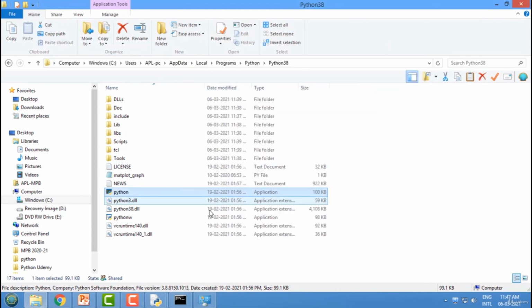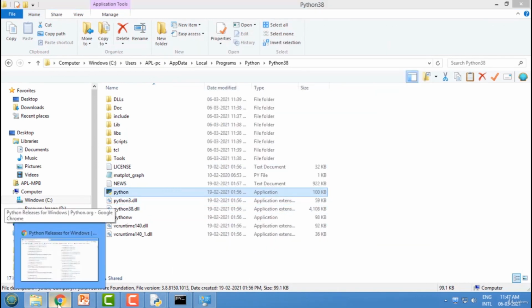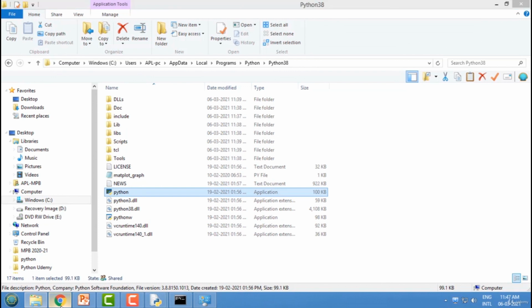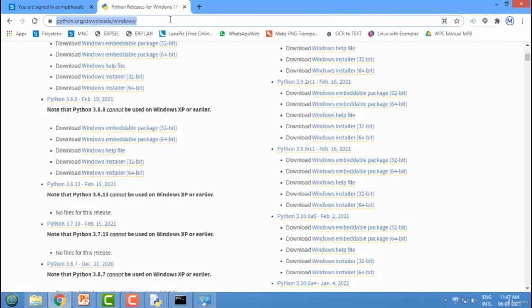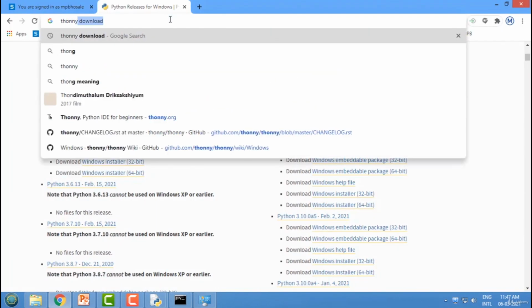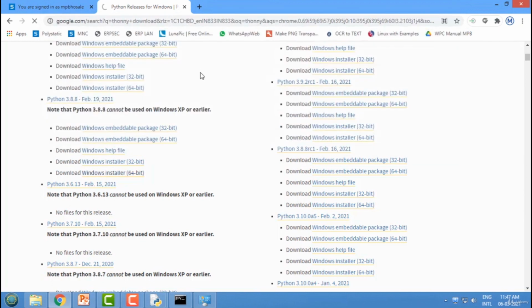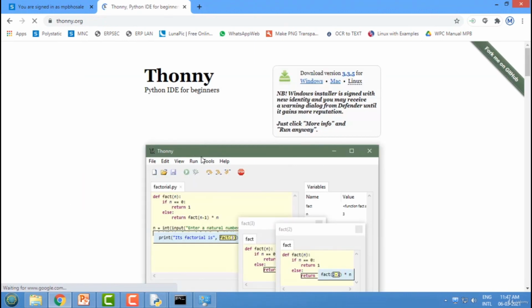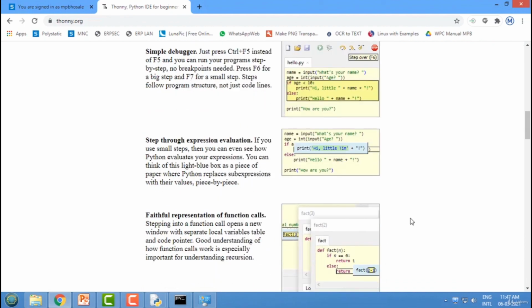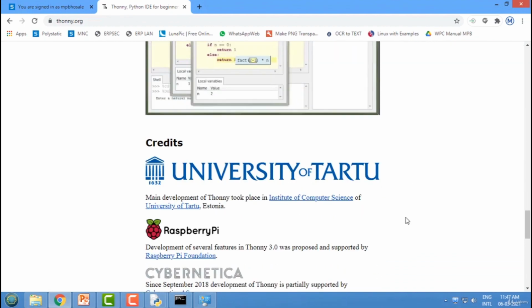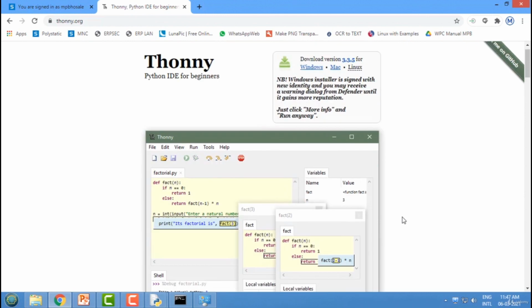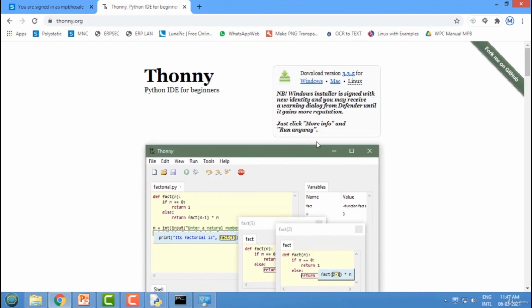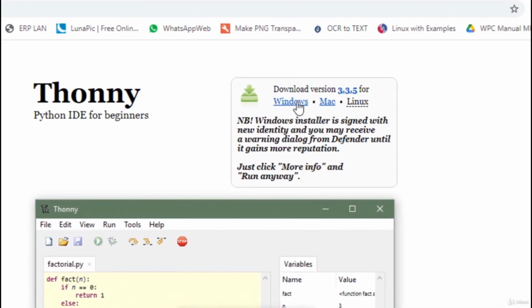Now we will see another editor that we can use for Python. For that we have to find the Thonny editor. As I am going to use the Thonny editor, we have to go to the website. Just go to thonny.org and we can observe detailed information about this Thonny editor as well as a demo, and here is the download version. So you can go for Windows.